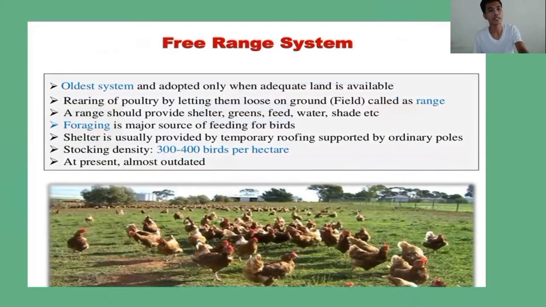Free range system. This system is adopted only when adequate land is available. Rearing of poultry by letting them loose on ground or field, called a range. A range should provide shelter, greens, feed, water, shade, and etc. Foraging is a major source of feeding for birds. Shelter is usually provided by temporary roofing supported by ordinary poles. Stocking density is 300 to 400 birds per hectare. At present, almost outdated.